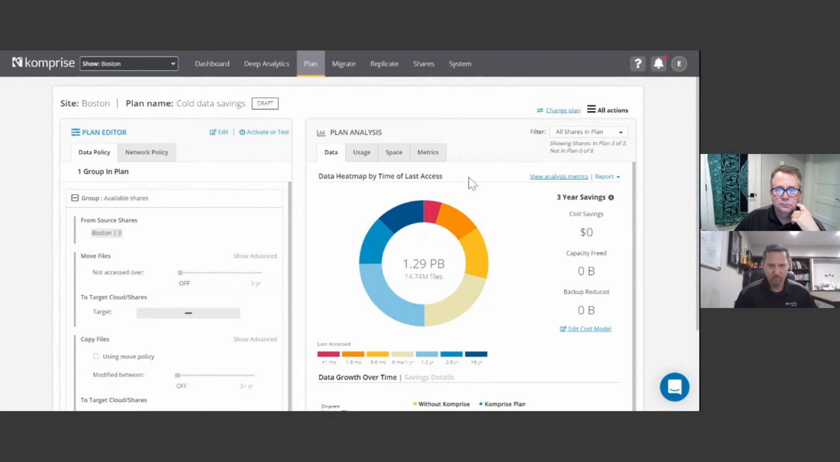So we're all familiar with the plan analysis page where we get to see our colored donut here and see the age of our data and be able to do some cost estimates on how much money we can save by tiering off to a cheaper tier of storage.